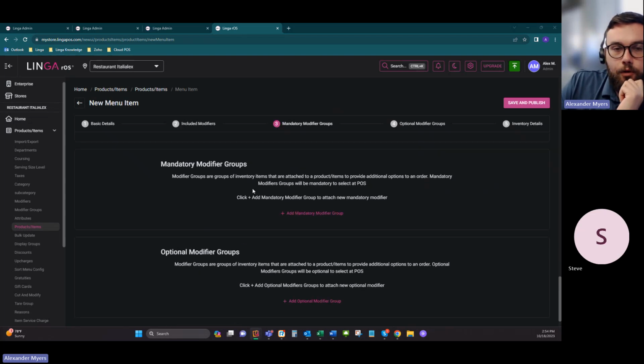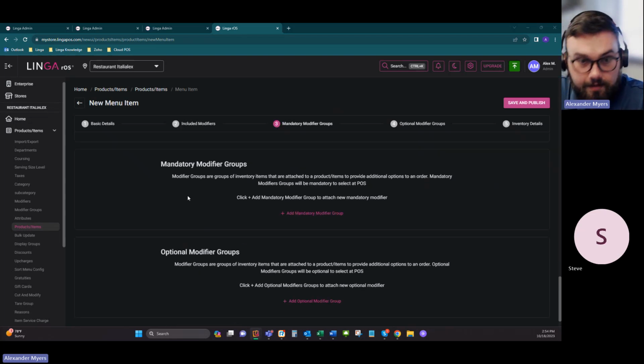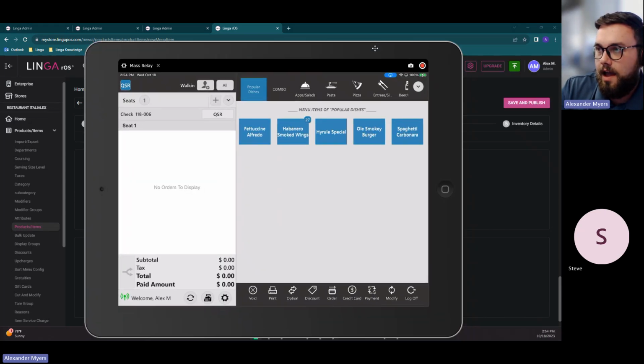Mandatory modifiers are basically, as it sounds, modifiers that are mandatory to choose. So you have to choose at least one. So that's going to be like your cook temp, and you have to choose one, and you can only choose one. So you can't have a burger that's both rare and medium rare at the same time. So you would make it so you have to select just one.